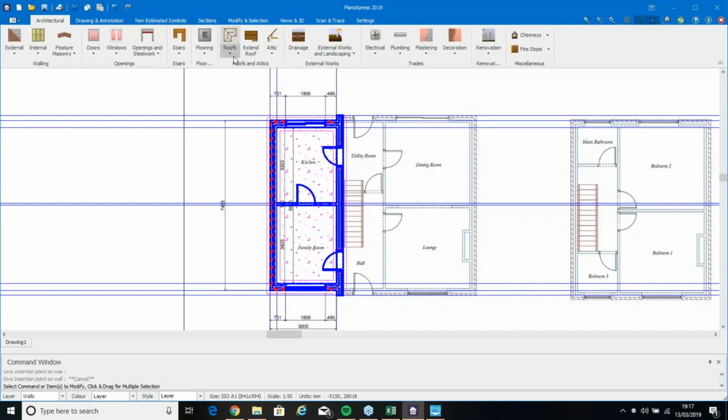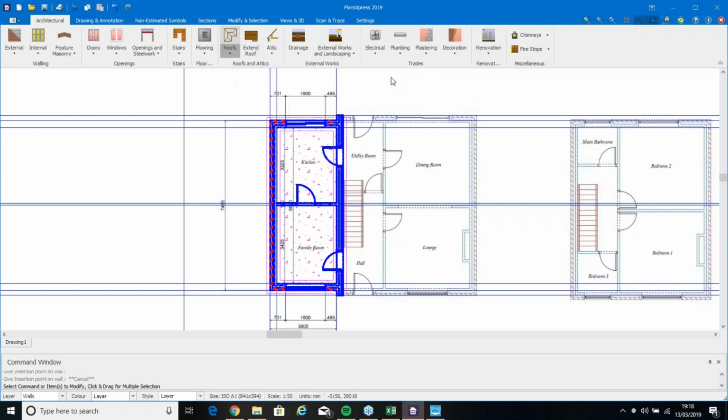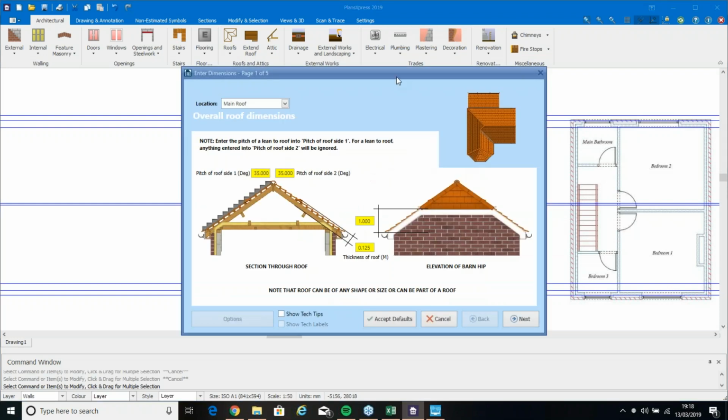If I hit that drop-down box, we've got a cut roof or a truss roof, flat roof, SIPS roof as well. If I select a cut roof, we've then got a typical degree of pitch. So you've got 30 degree, 45 degree, 40, depending on what it's going to be. I'm just going to select a 35 degree pitch, but I can change that if I wanted to say 32. It's entirely up to you, or dependent on the actual plan itself, and you can go from there.